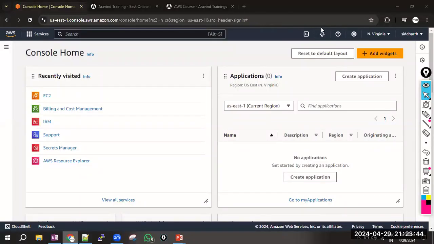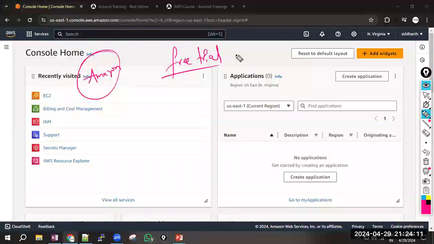Okay, we created this account. Is it for personal use or business purpose? Personal use. So we created a personal AWS account. This account we also call a free trial account. Amazon company is giving a free trial account for anyone in the world.